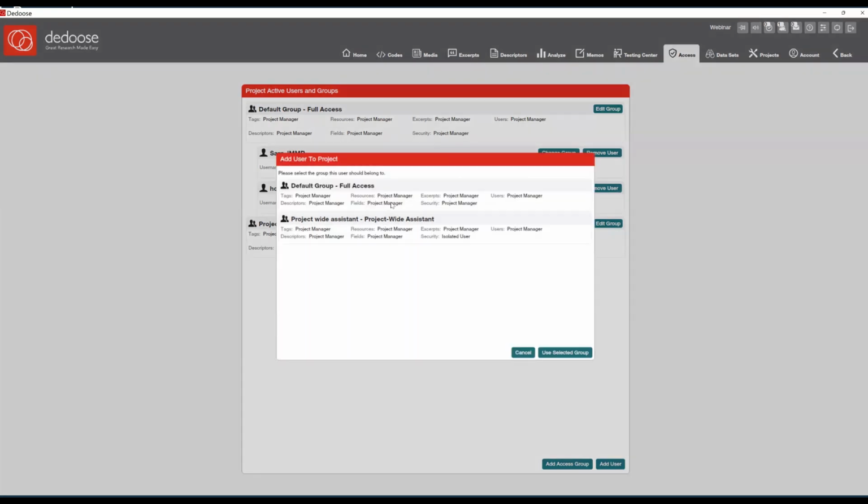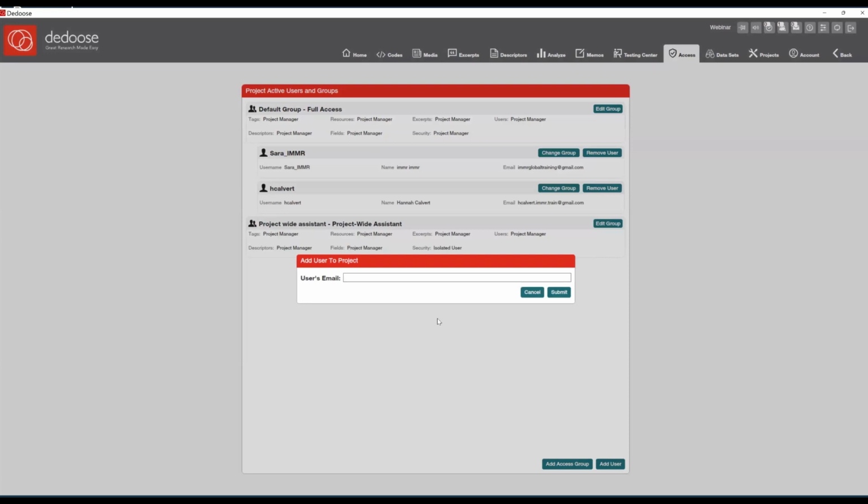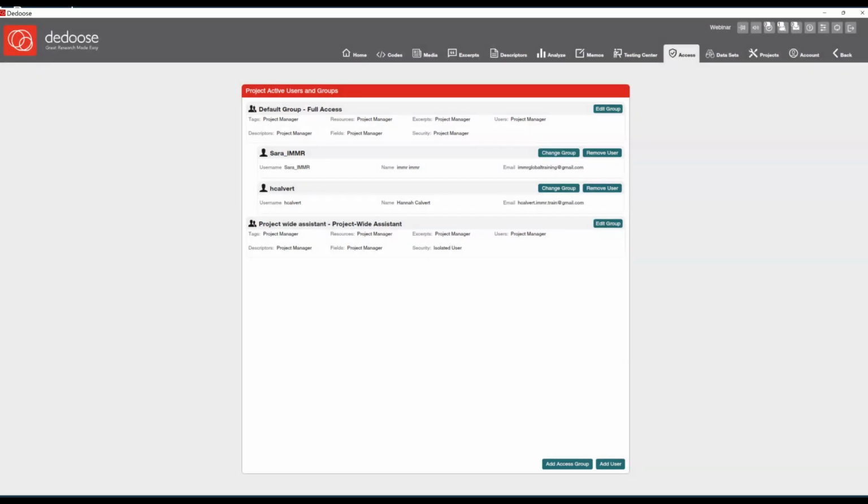You would choose which access group you want them to be a part of. When you're just starting out, you'll just have full access. Hit use selected group and then throw in their email address. The next time they log into Dedoose, they're going to see an option to accept that invitation, and then you'll be in the same project and you can collaborate. Now, if you want to add a different access group, which would limit certain things people can do in the project or limit what they can see, you can hit that Add Access Group button.